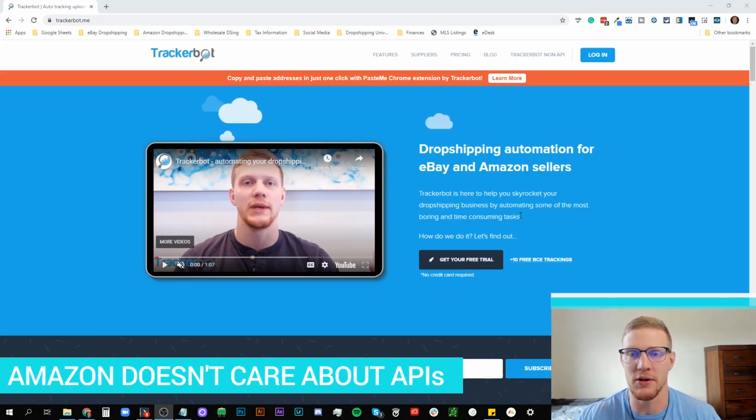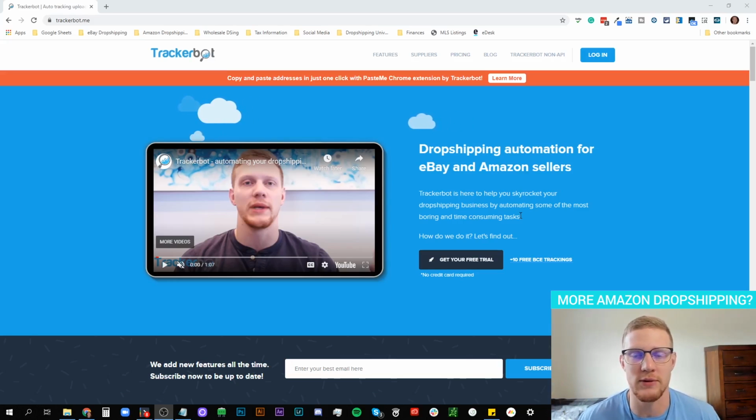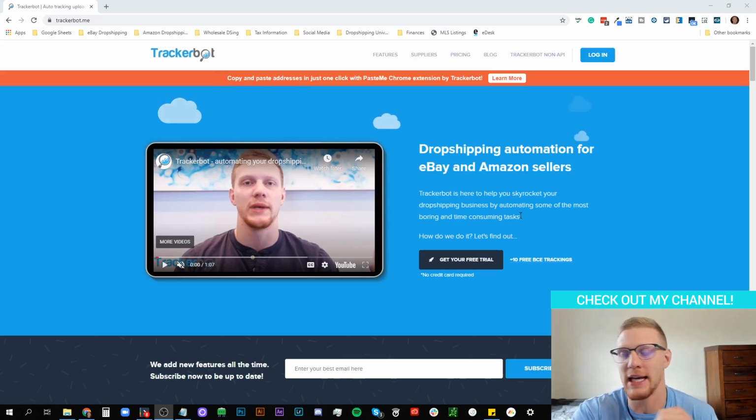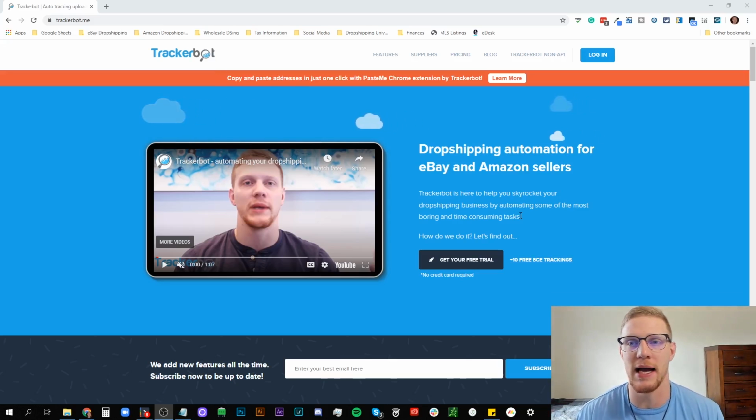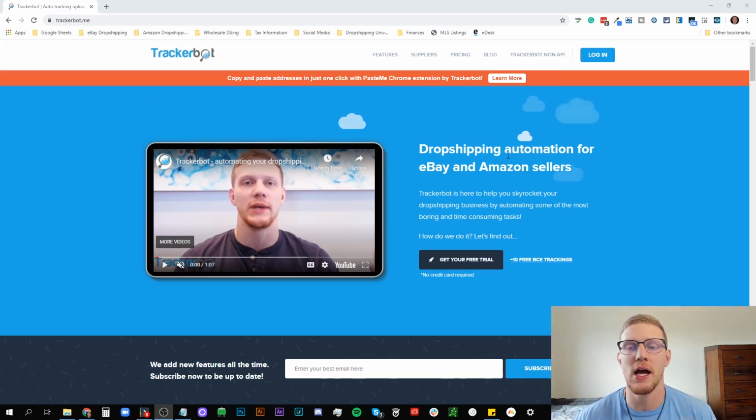Amazon API, you can use repricing tools. You can use anything you want. That's why I'm showing these programs, and that's why those programs connect into the Amazon API. If you're doing eBay dropshipping, API-related software is not the best. That's why they have the non-API solution, but you can use the API version for Trackerbot. I've had no issues with it.